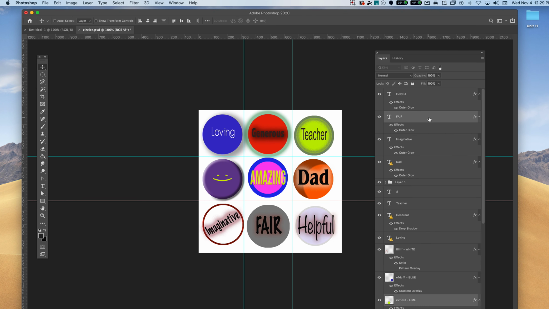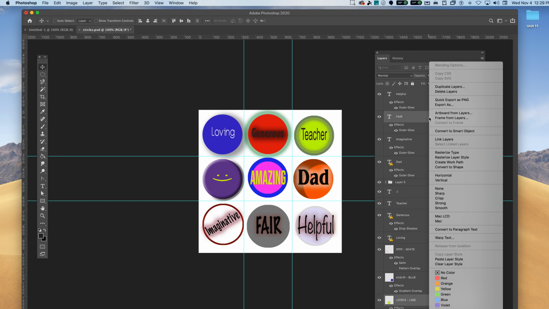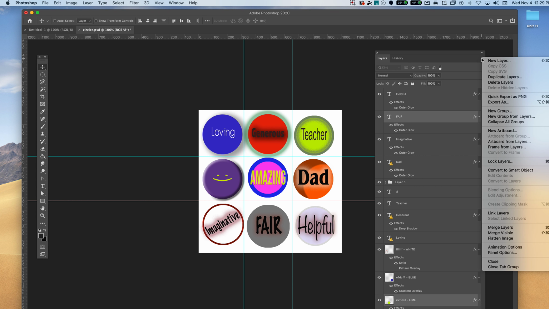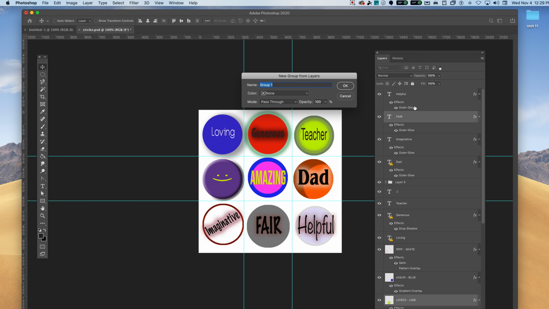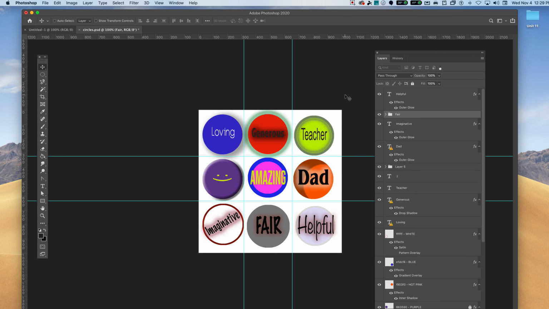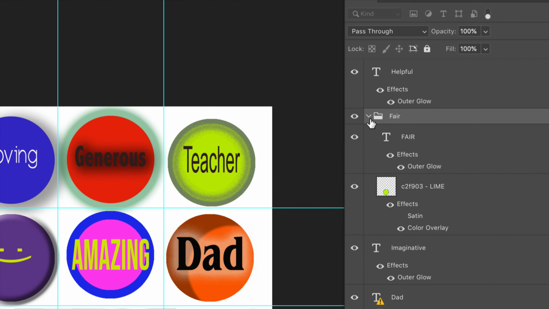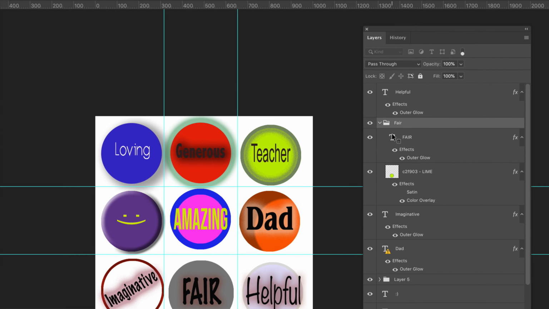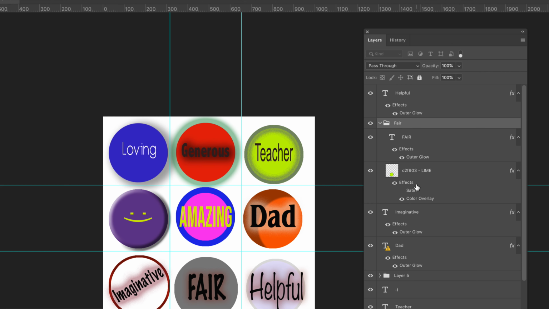So now what I'm going to do is, let's see if I can right click, if it lets me do it here. If not, no problem. Let's see if it does it here. New group. Okay, so group from layers. Let's go ahead and click on group from layers. Call it fair. There we go. Now notice you've got a nice looking folder there, and you've basically got the two layers right there.